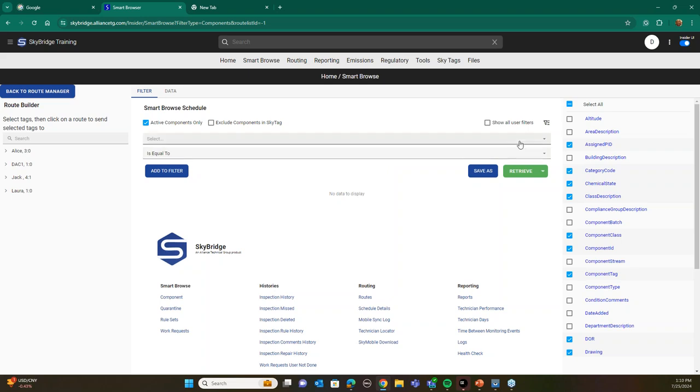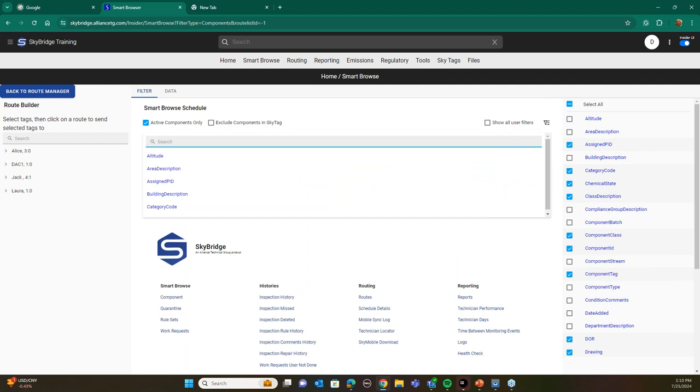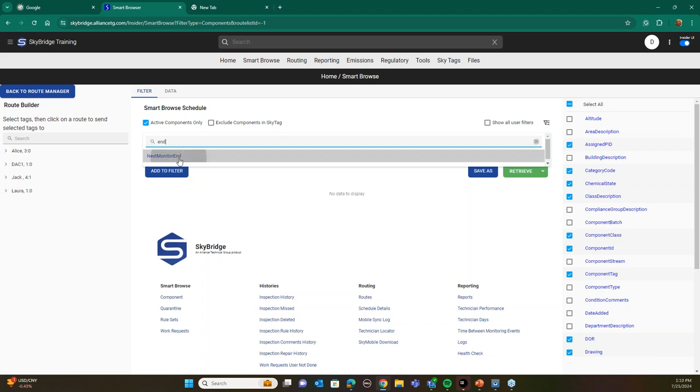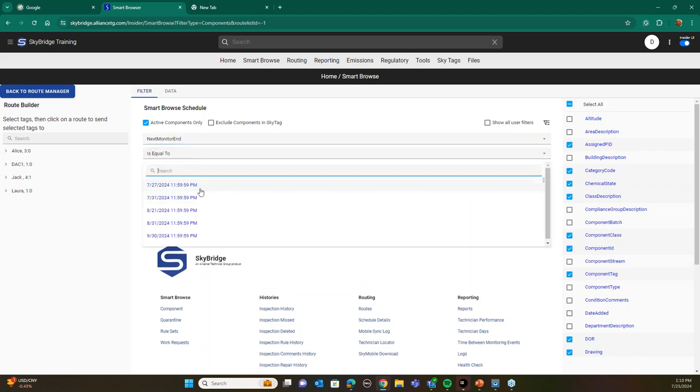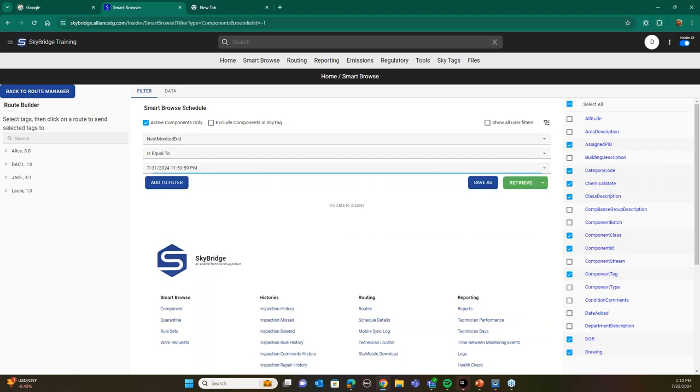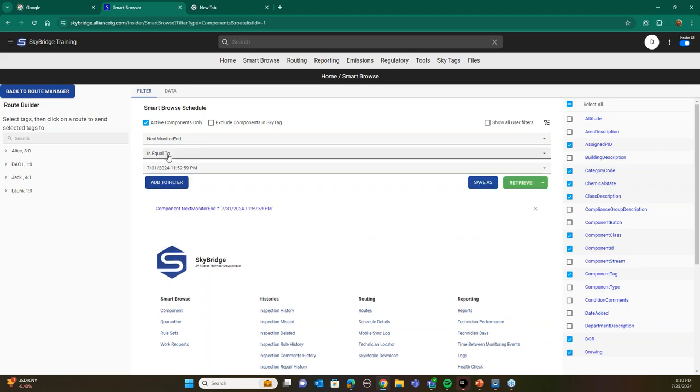And remember, I want to filter for the end date. So I'll do monitor end. So I just type in end. So that's next monitor end is equal to, and I should get all those end dates. And the one I'm looking for is 7/31/2024, right? Add that.